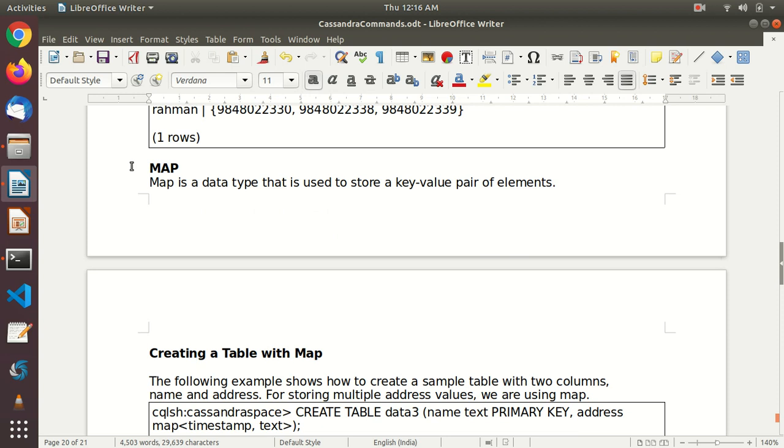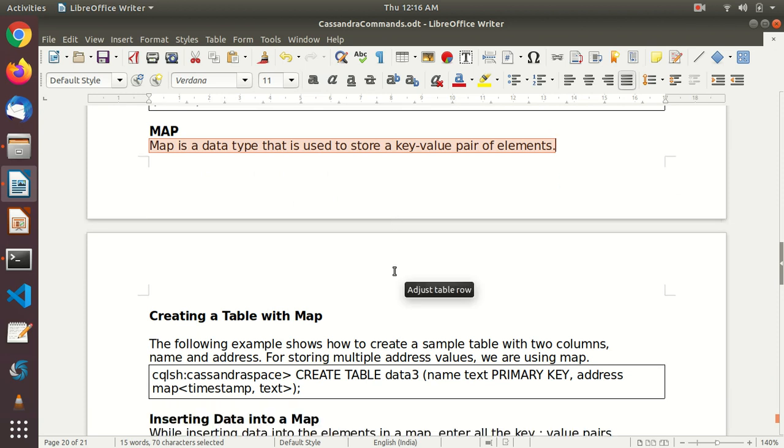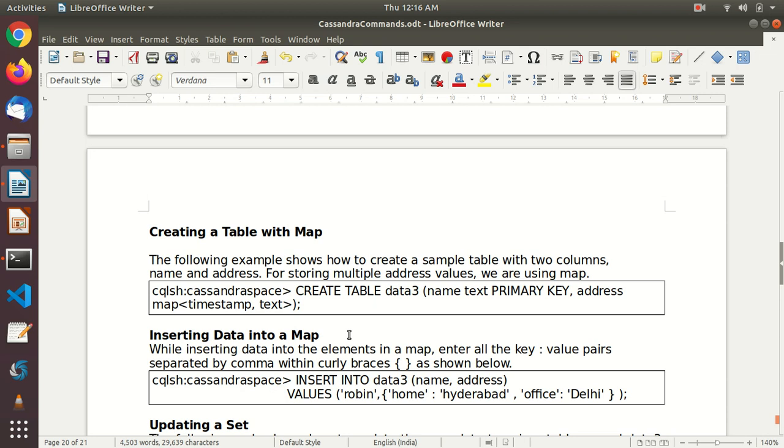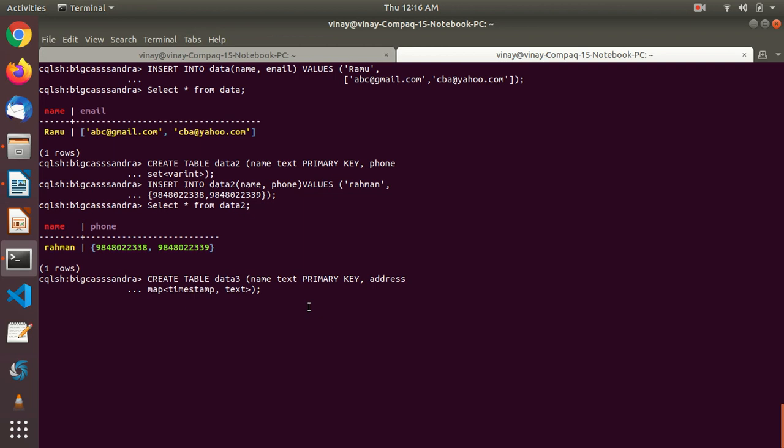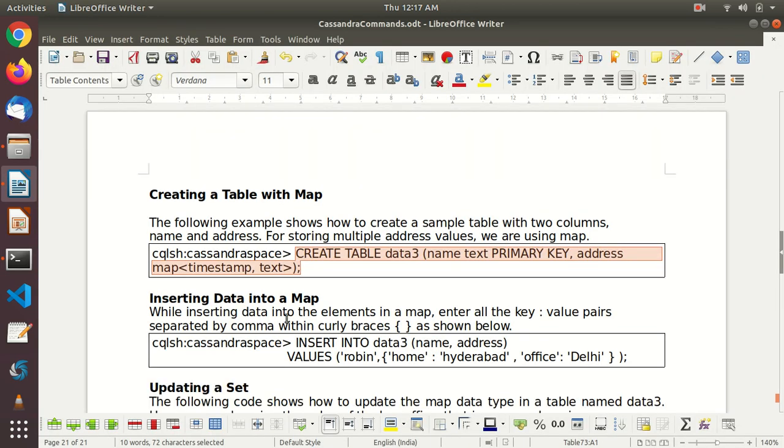Then there is one more example for map. Map is a data type that is used to store key value pairs of elements. If you want to store key value pairs inside a particular column, you should use map as the data type. Let's create a table with map data type. We create table data3, name text primary key, address map timestamp, comma, text. Here we have two types. Timestamp is key and text is value. Enter. Created.